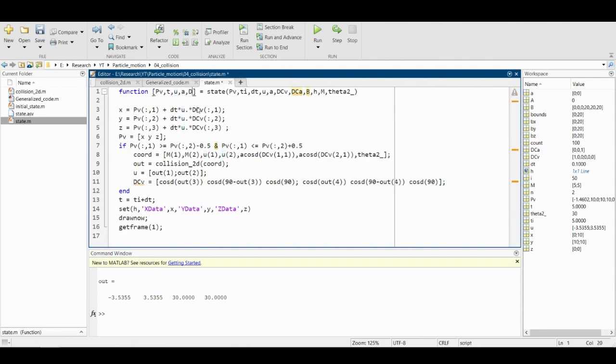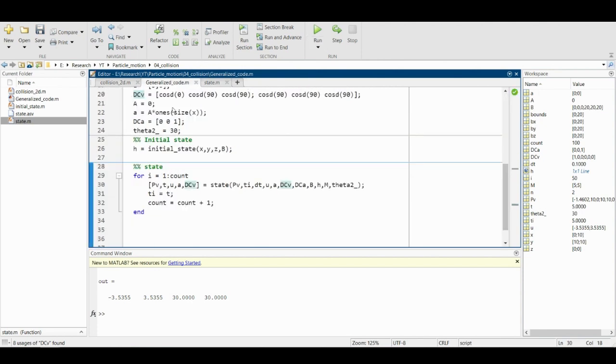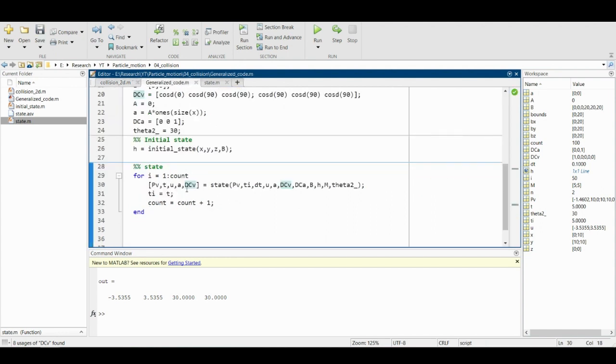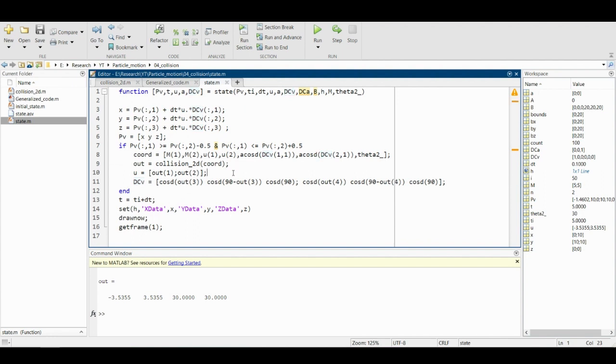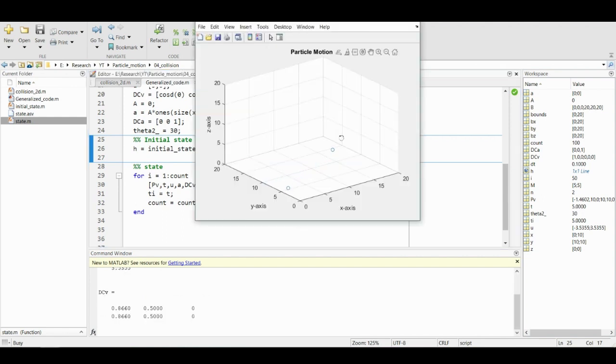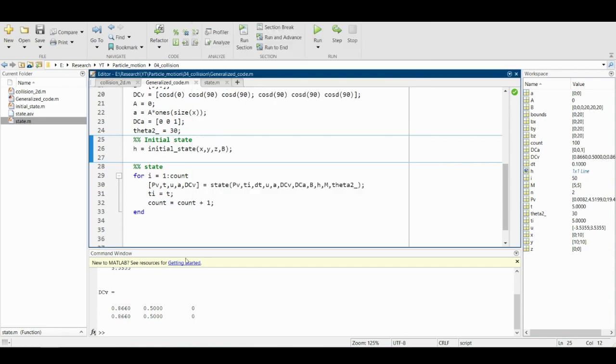Comma dcv. Still, why is u not like that one? Keep this one closed, keep this one open. I need to see u. Why is it not actually the thing? Let me keep this one also like this. Okay, run it now. Yep, now it's good. You can see it gets multiplied at 30, 30 and 30. That's cool.